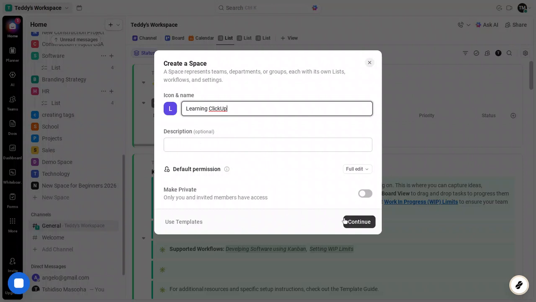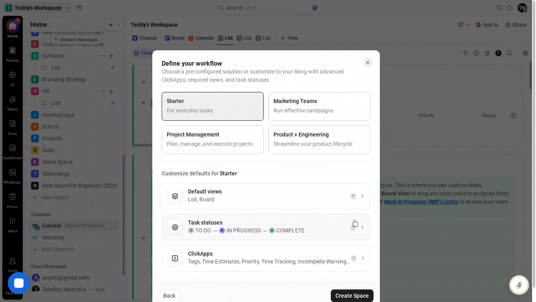Next, customize your workflow by adding a new status. Statuses are the stages a task moves through, such as to do, in progress, and done. Keep your initial set simple, then expand as your process matures.